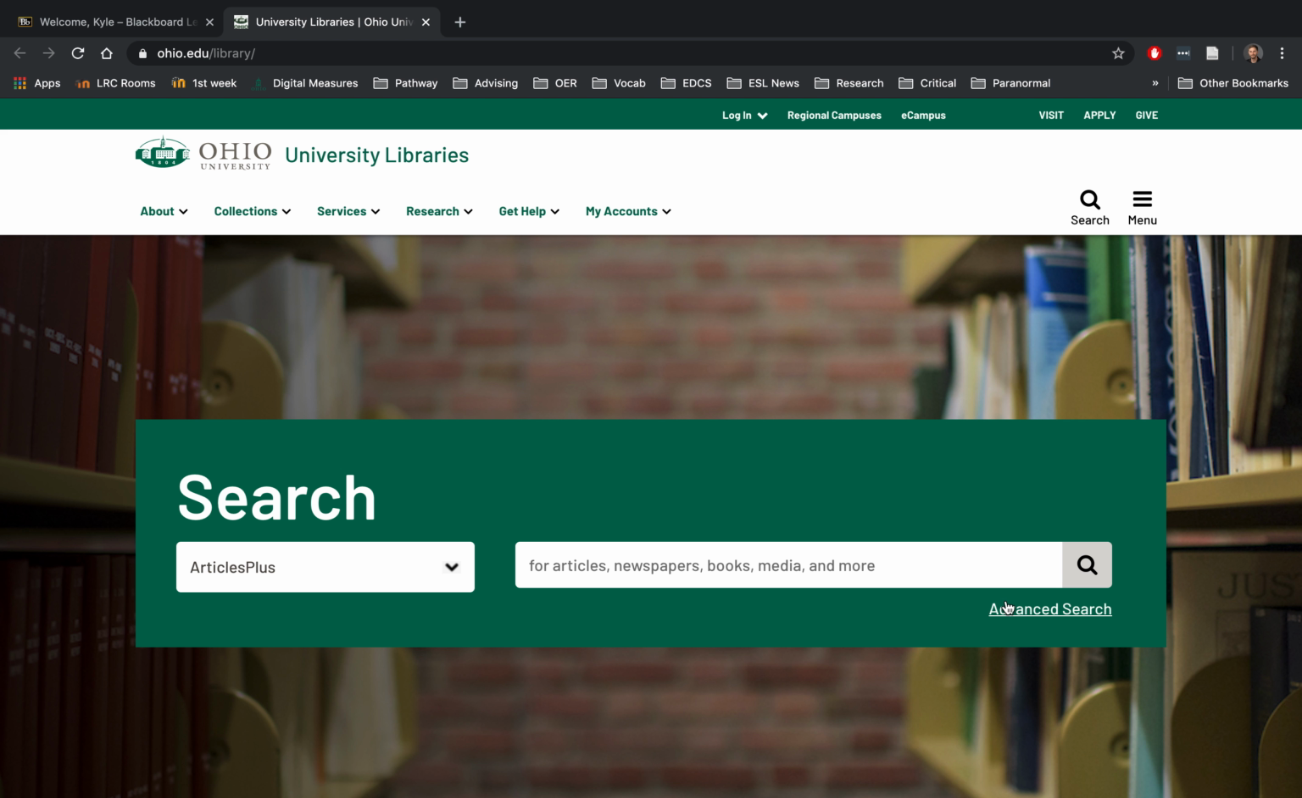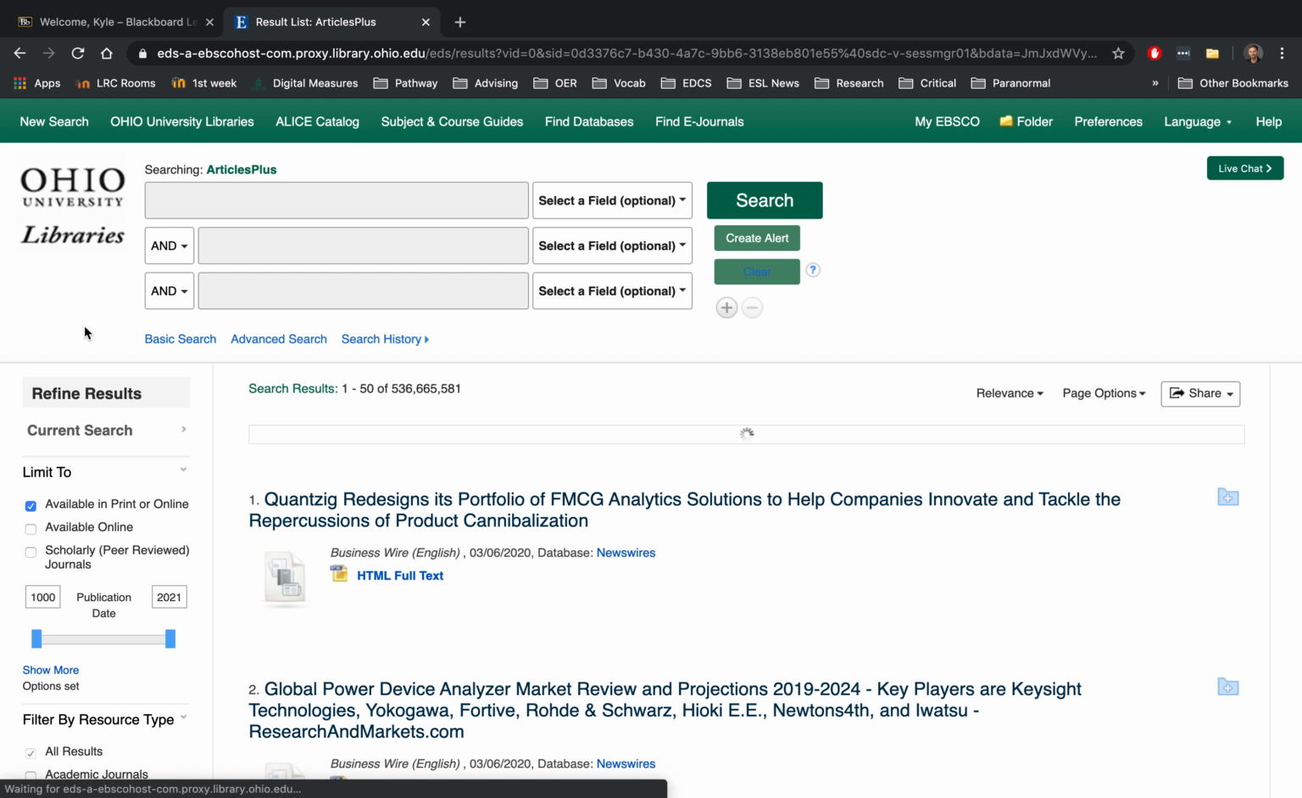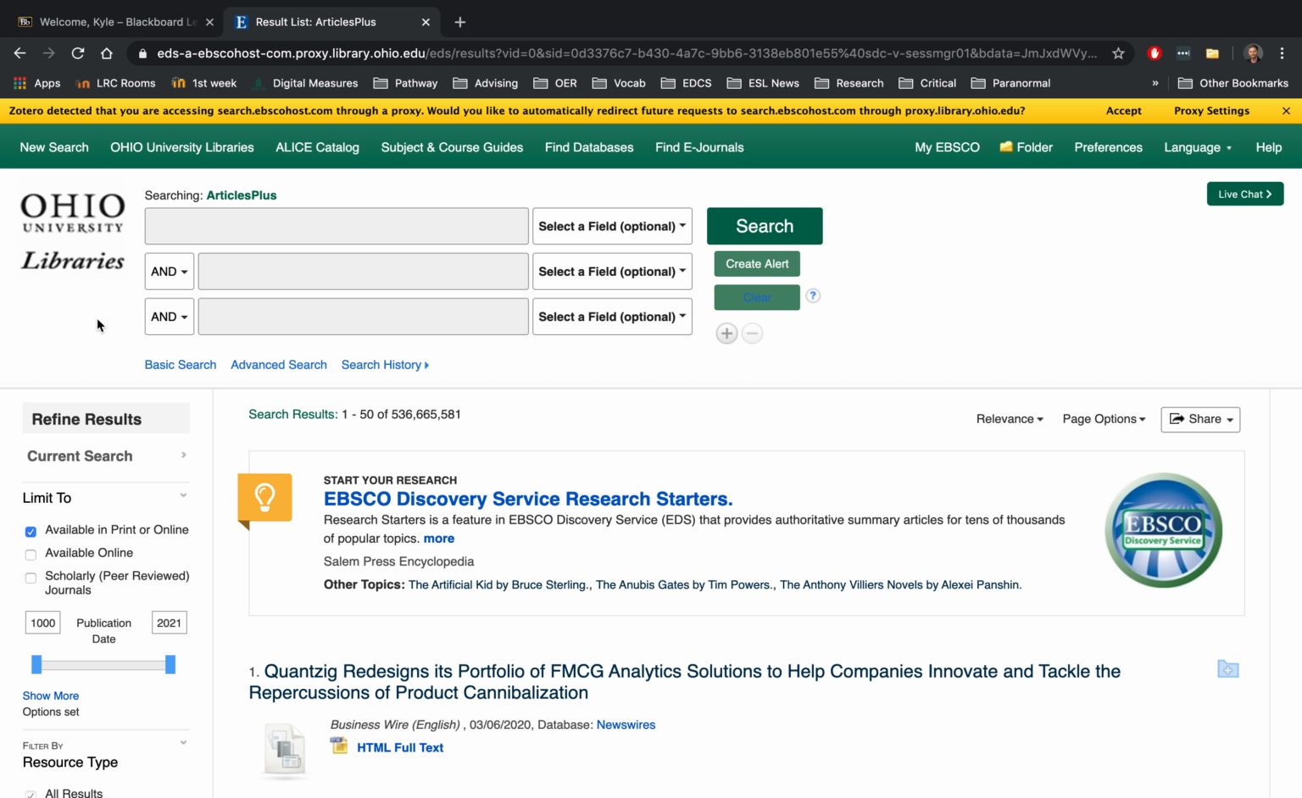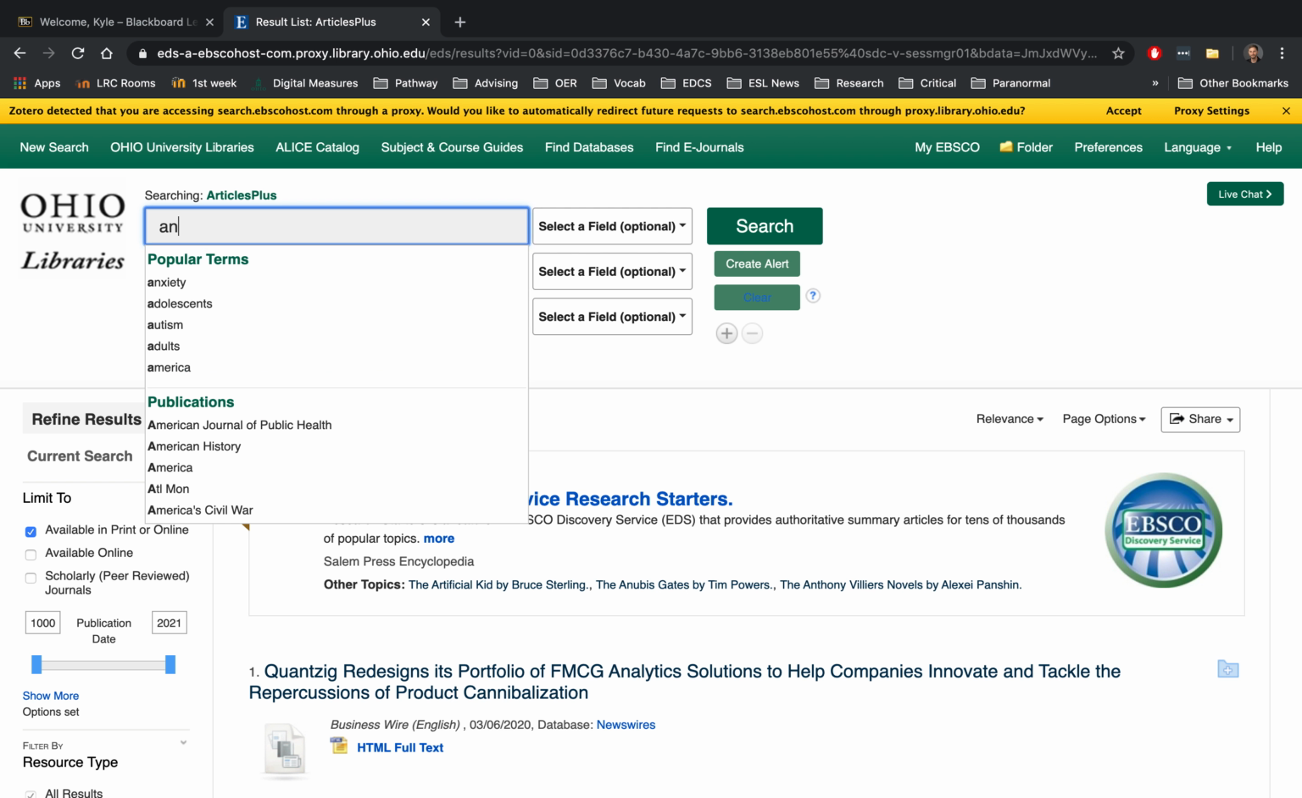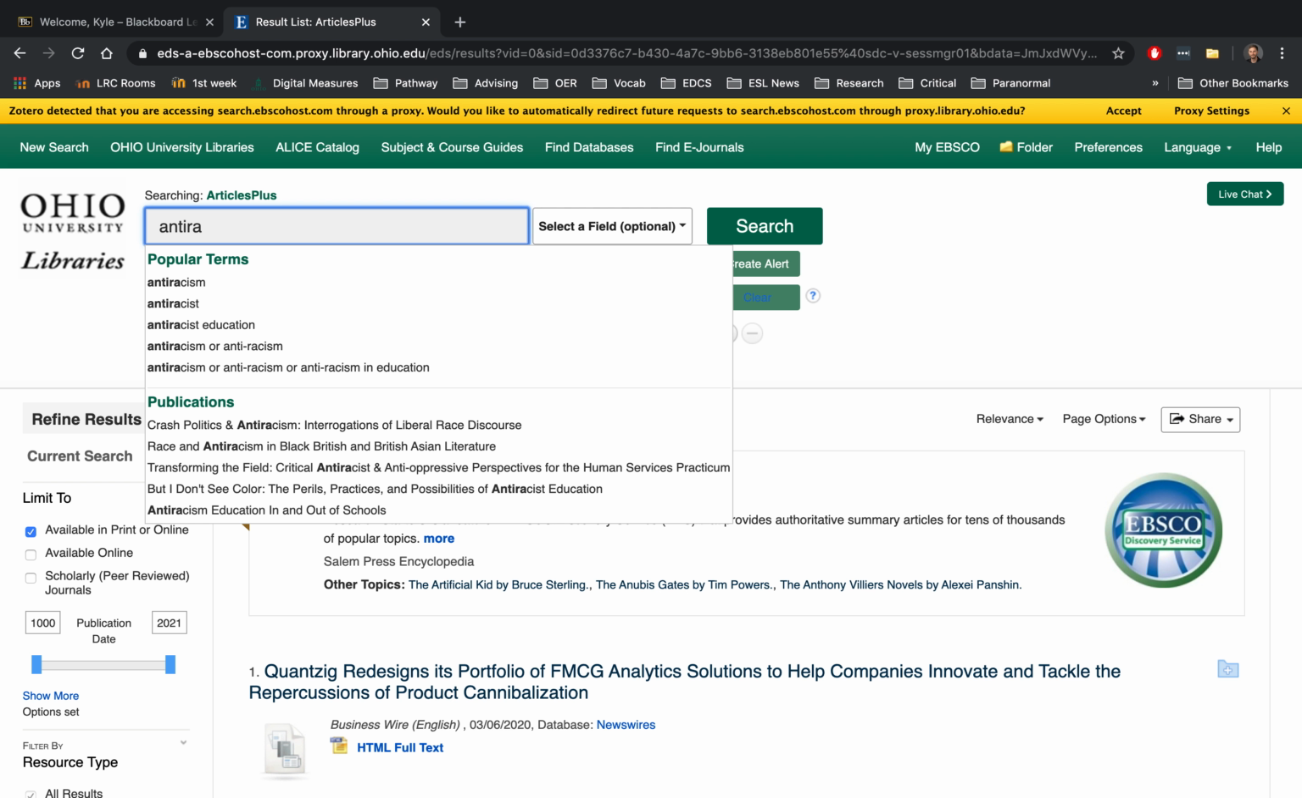And I would discourage you from just typing in your topic here. I would encourage you to click Advanced Search. That will take you to a much more useful page. It may ask you to log in with your Ohio ID. And once you do, you'll get to this page right here where you'll see the advanced search. And so I'm just going to start up here in the search bar by typing in my topic. In this case, it is anti-racist education.